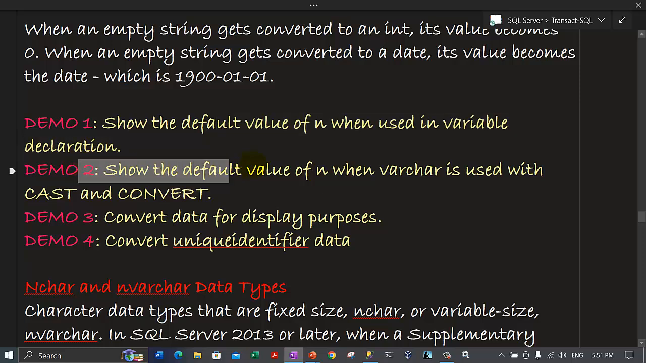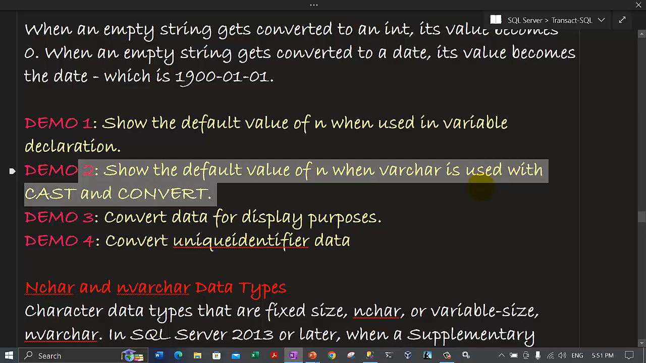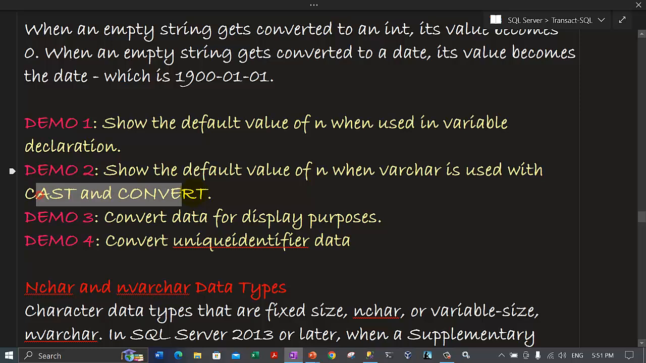Here I will show you the default value of n when varchar is used with the cast and convert function. So earlier we have studied that the value of n will be 30, right? If it is used inside the cast or convert function, and if we don't specify any value of n, it will automatically take the default value of n as 30. So let me show that to you via the demo.